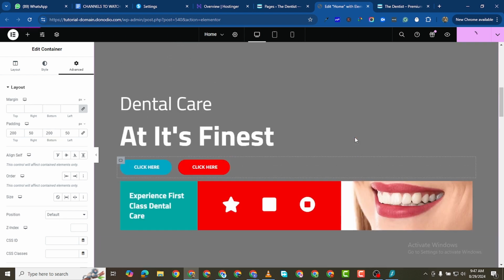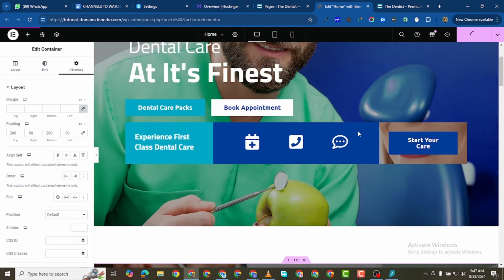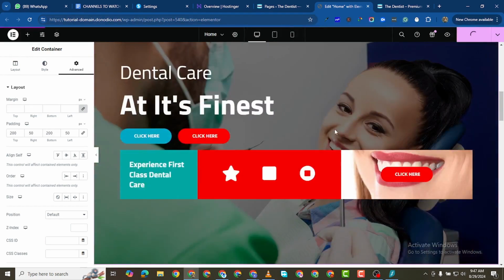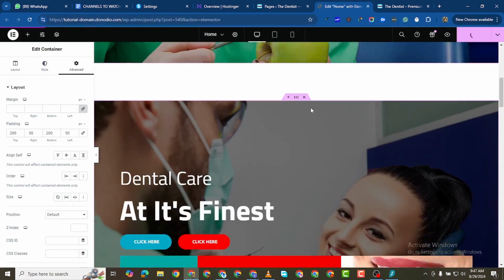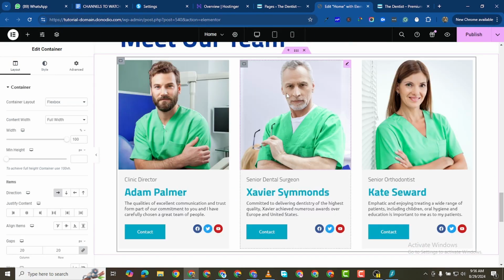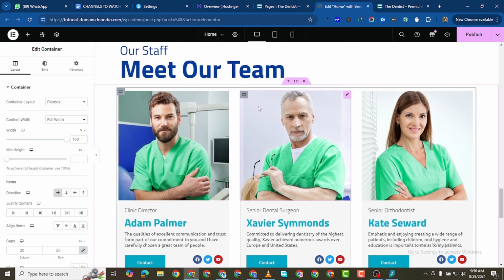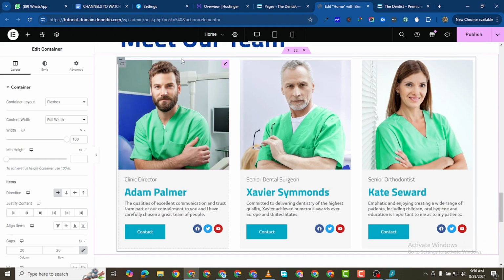And then if I save. So this is how you get this effect. This is how you get this kind of effect here. Now you see this section here with Flexbox containers.